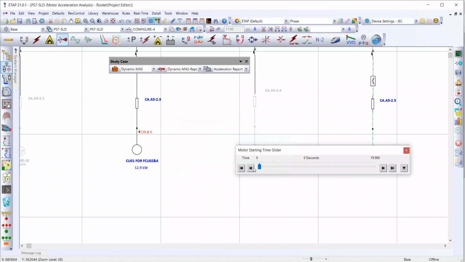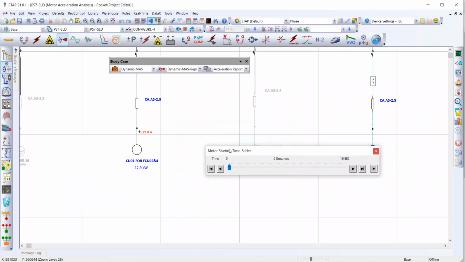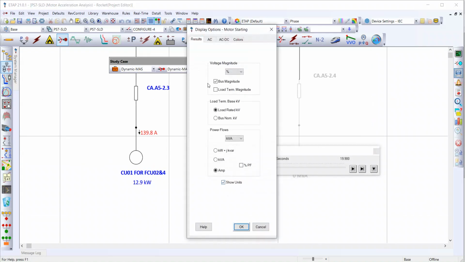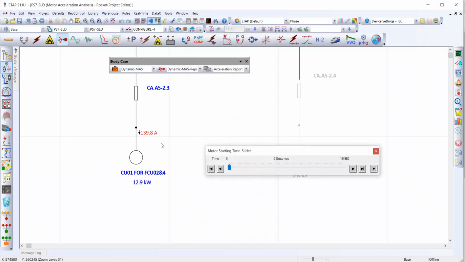Now this is the starting time slider, and from display option you can show unit, and also you can show bus magnitude volt. This current is the starting current.